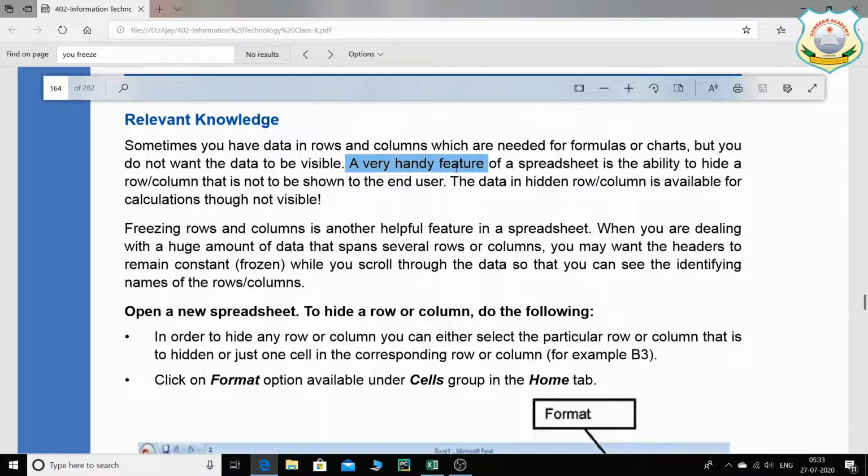A very handy feature of a spreadsheet is the ability to hide a row or column that is not to be shown to the end user. So the data is hidden, that is, the row or column is available for calculations though not visible. It only means that the data won't be visible, but it will be very much active as far as the calculations are concerned. So if you apply any formula, that hidden row or column is going to be part of that calculation.